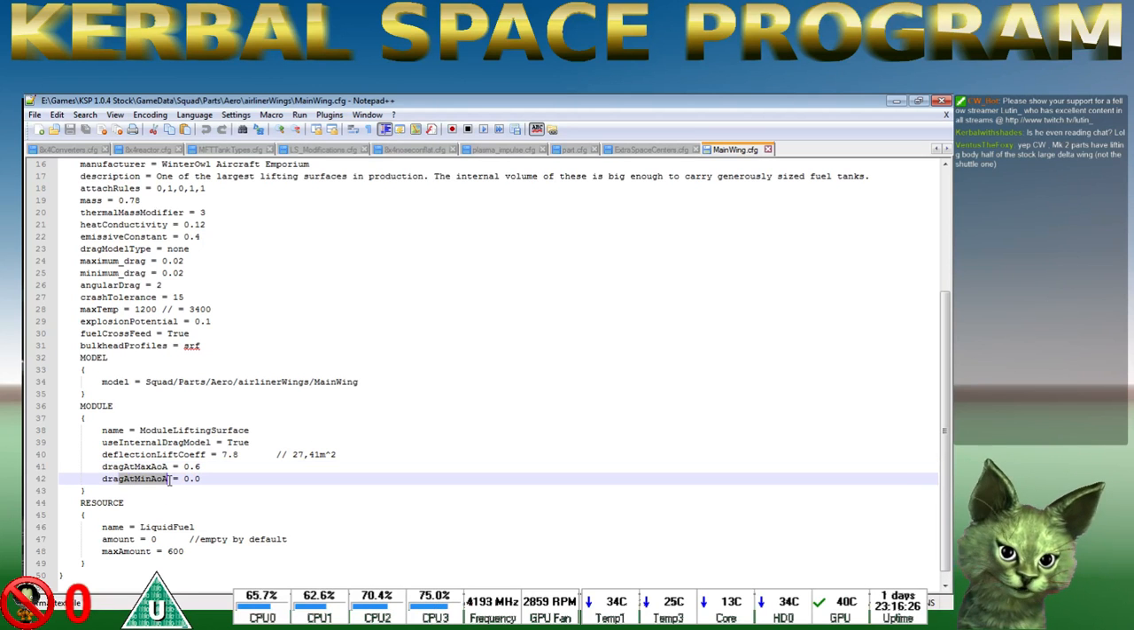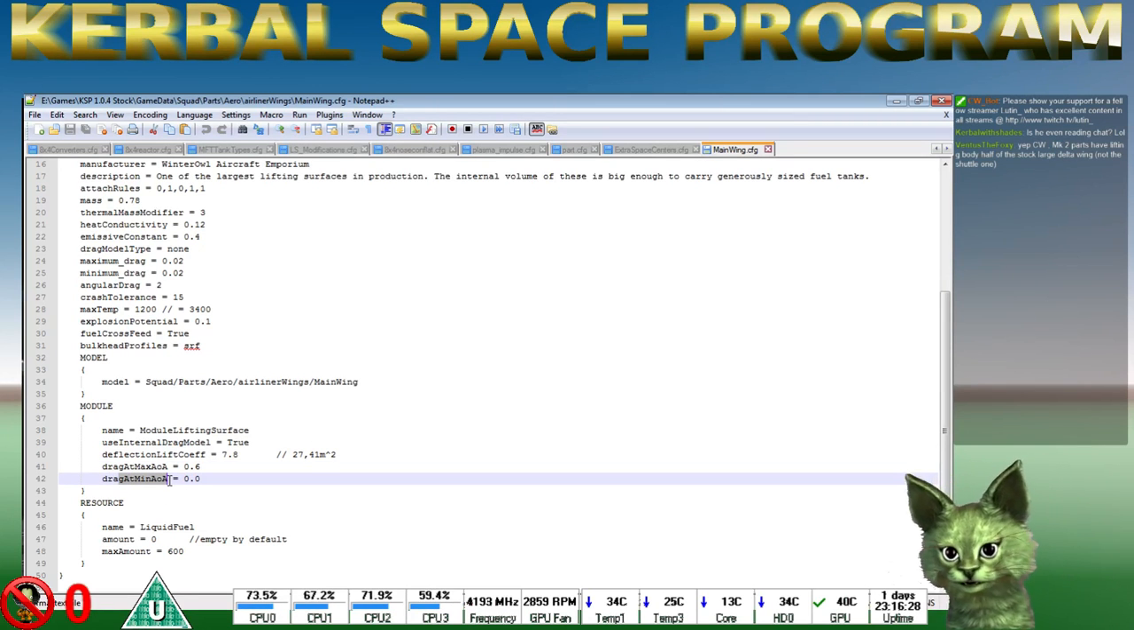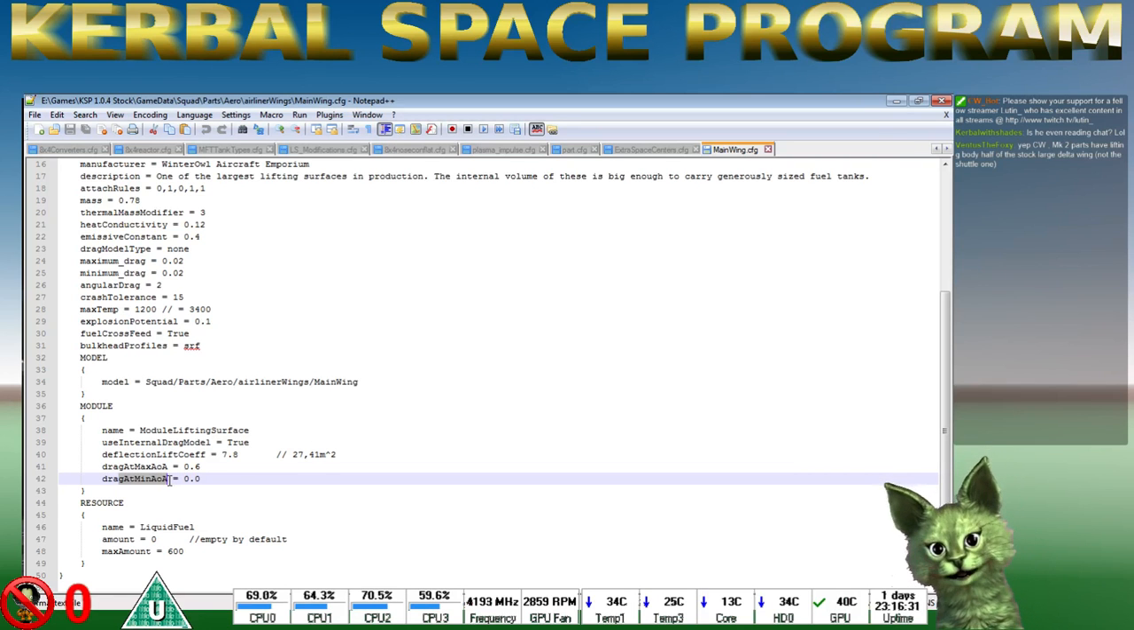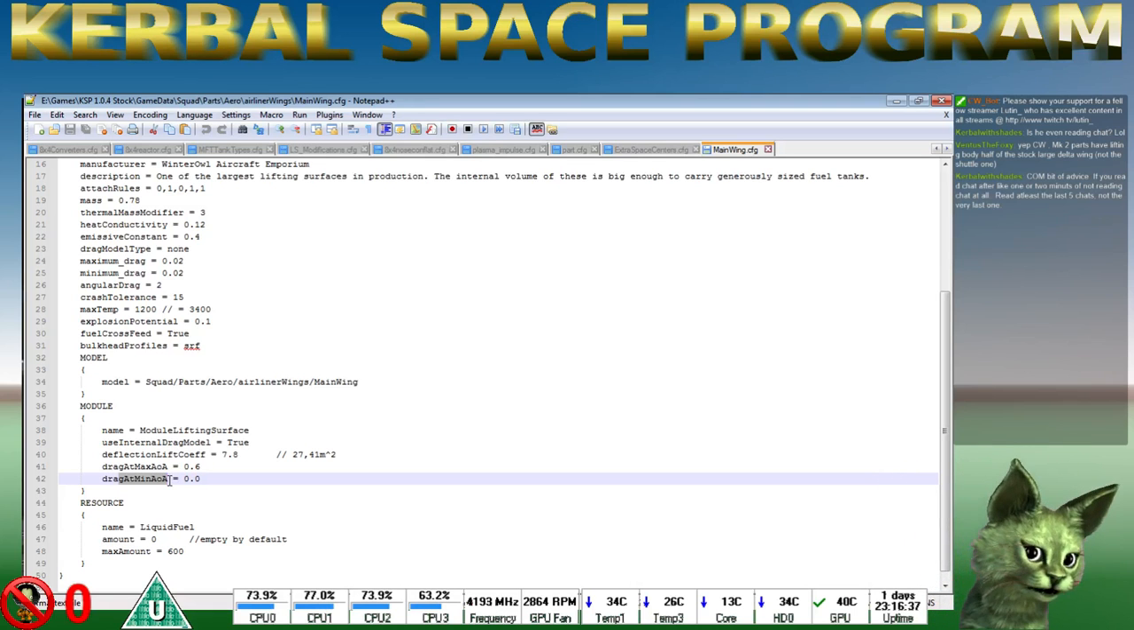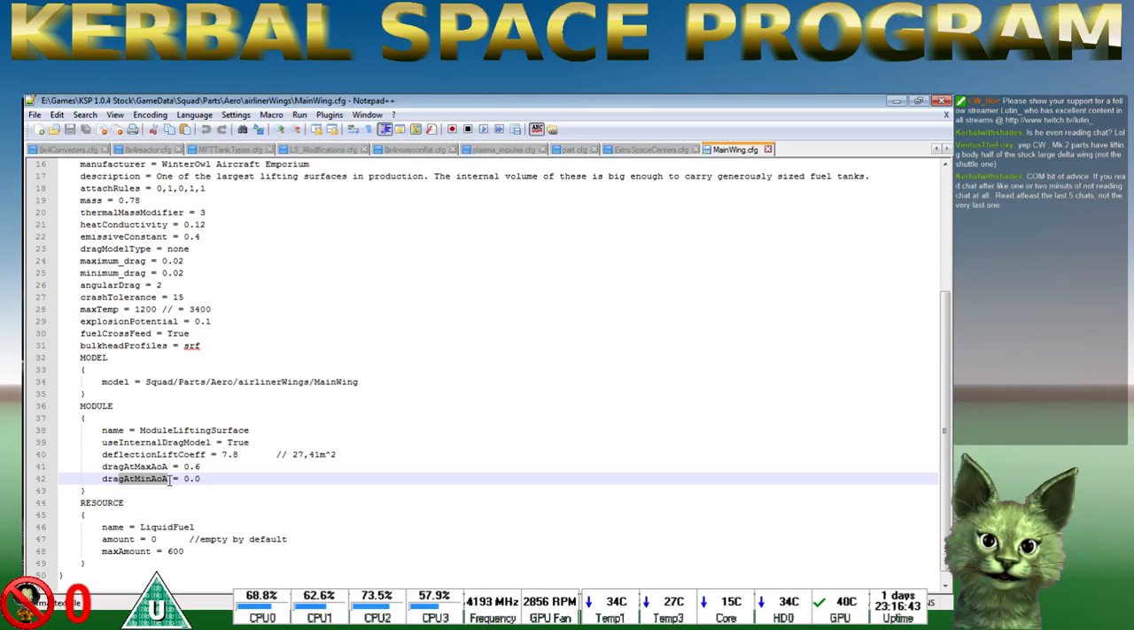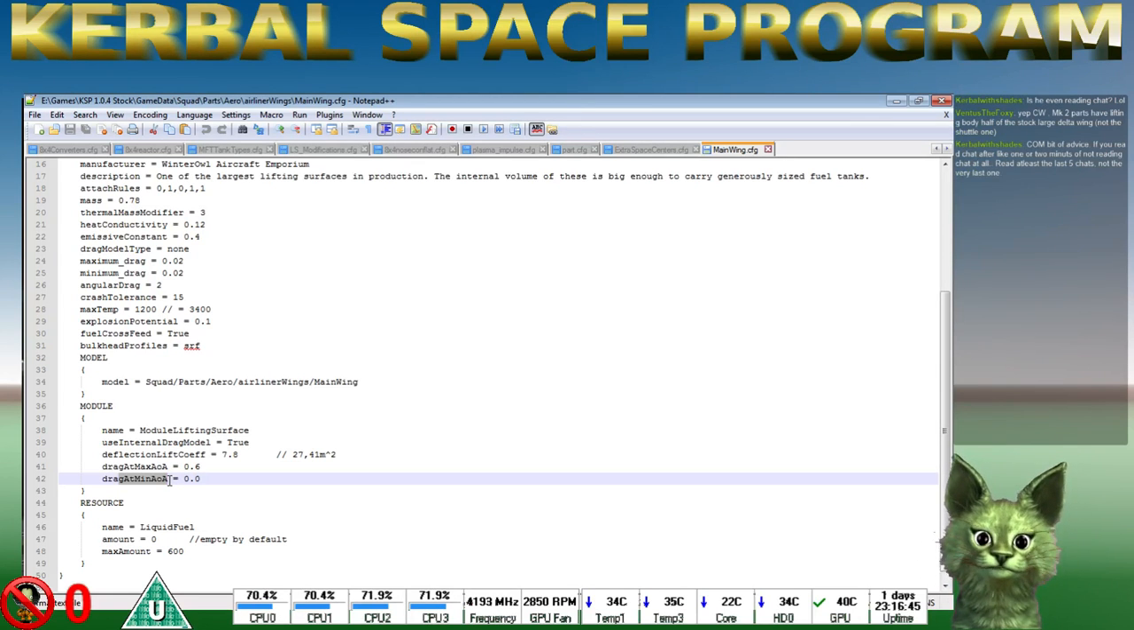Drag at minimum, that is basically with your wing going head straight on into the wind, which actually is 0.0, pretty unrealistic, but depends on how you want to look at it.